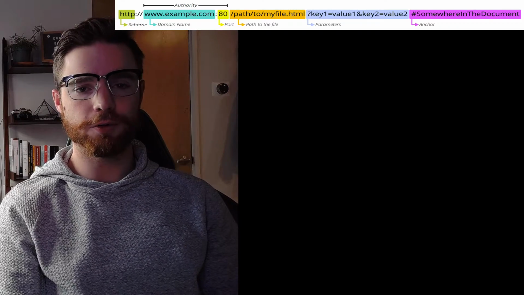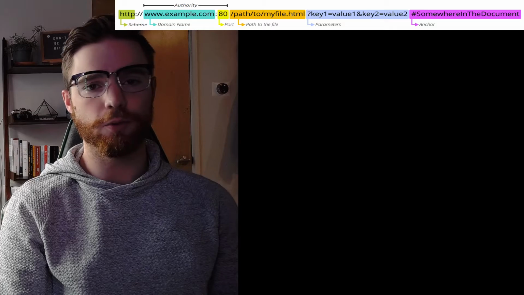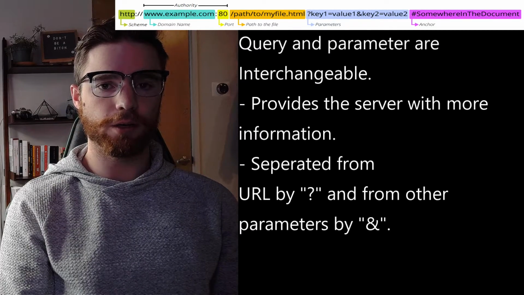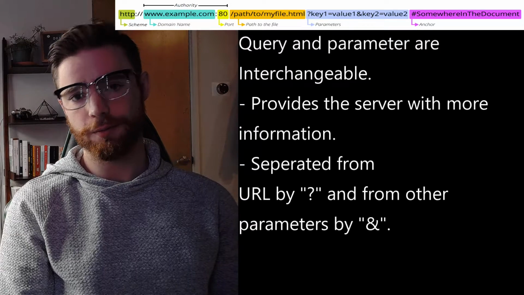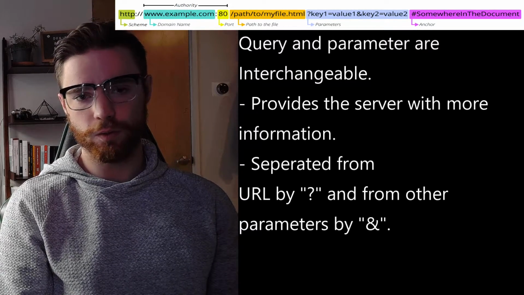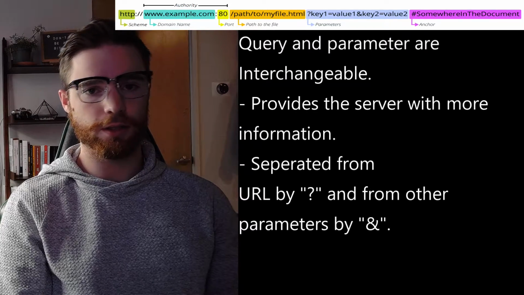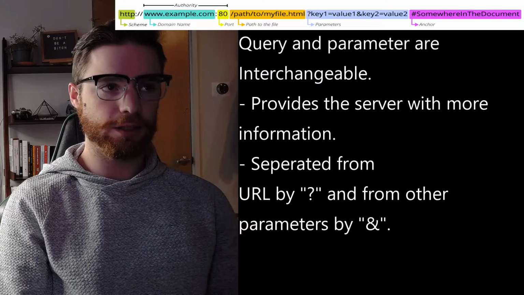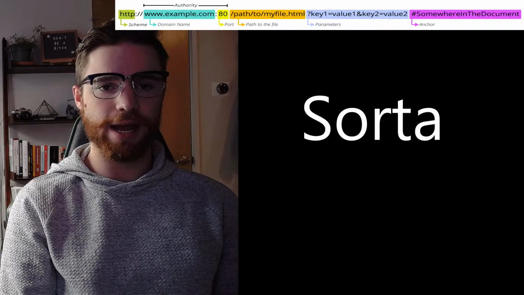After the file path portion of the URL, you're going to have an optional portion called a query string. Queries are separated from the rest of the URL by a question mark and separated from each other by an ampersand. These come in key value pairs, such as login equals true, or key equals value 1, or key equals value 2. All that these allow you to do is provide additional information to the server so that it may take actions on behalf of the user.